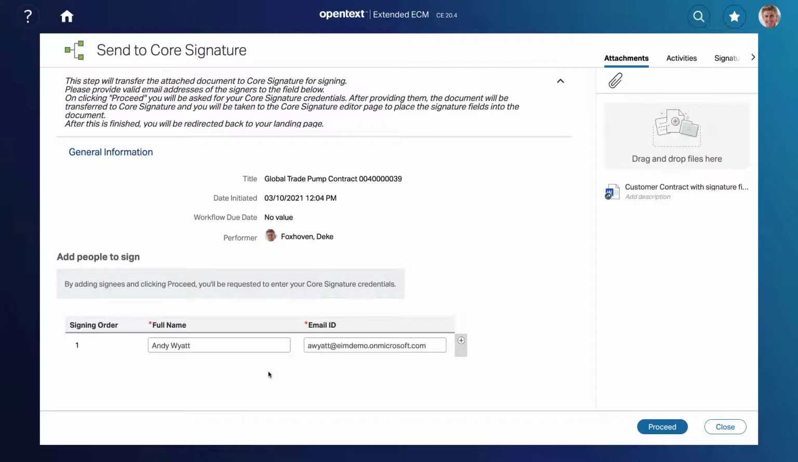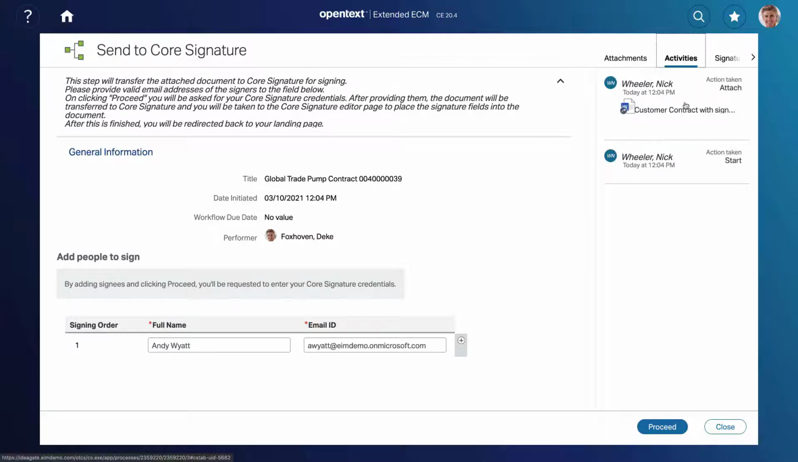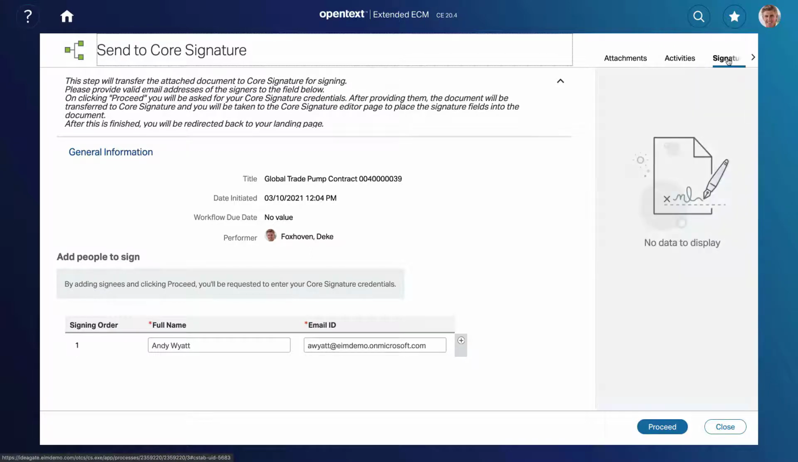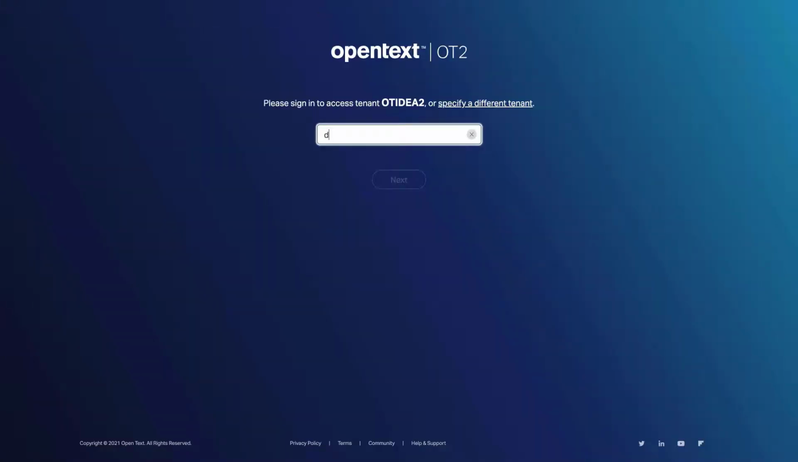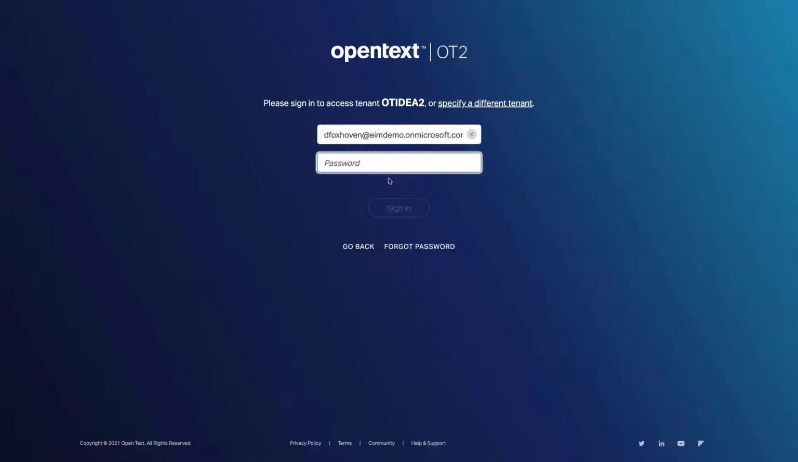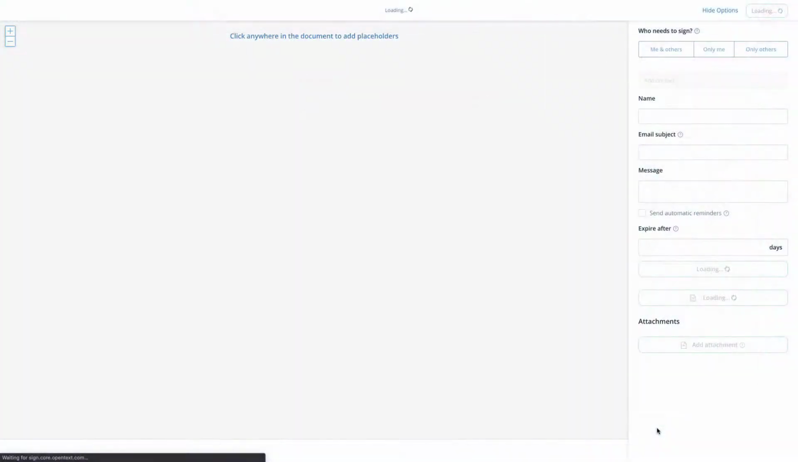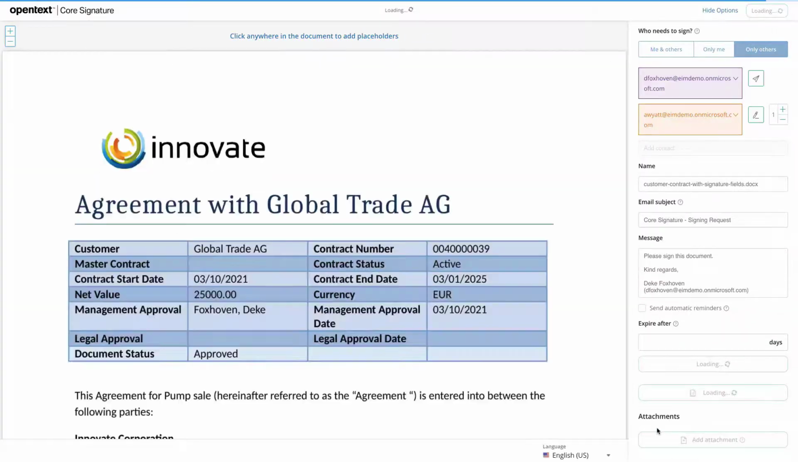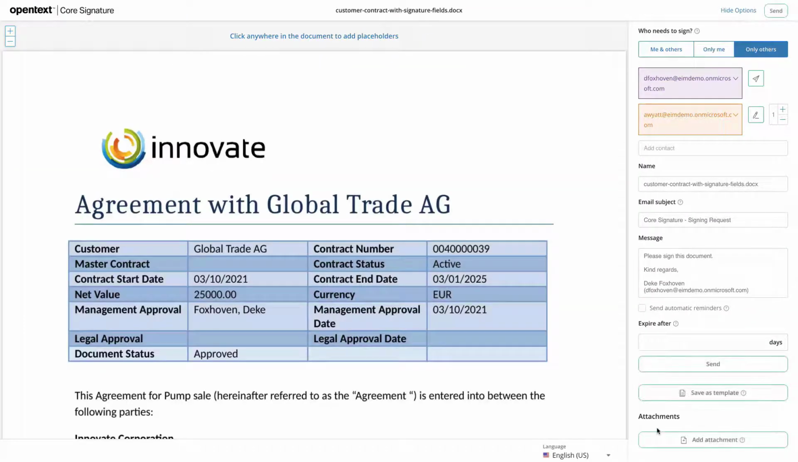Of course, OT Core Signature is an OT2 service, and Deek's credentials on OT2 will have to be verified to initiate the signing procedure. Once his OT2 credentials are verified, he can view the document and ensure all the marked areas to be signed are correct and up to date.